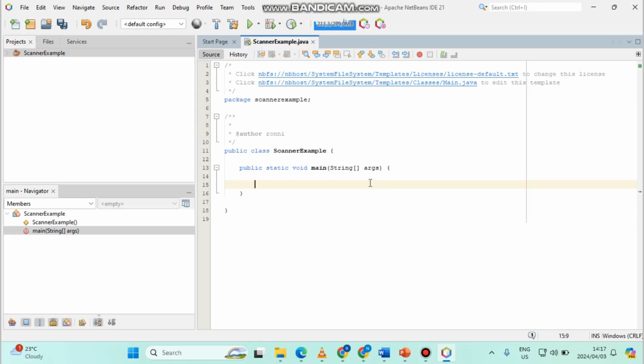So we need to import a package before we can use the Scanner class. How do you do that? If you see on top here in line 5, we have something called package. A package is a keyword that defines a library. Right now, we'll also try to include a library or a package here.